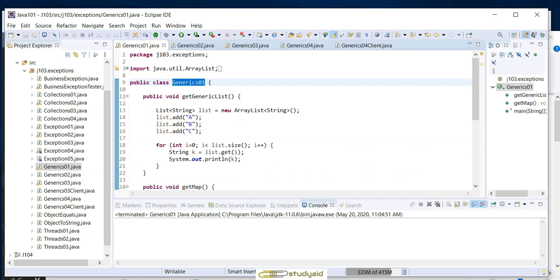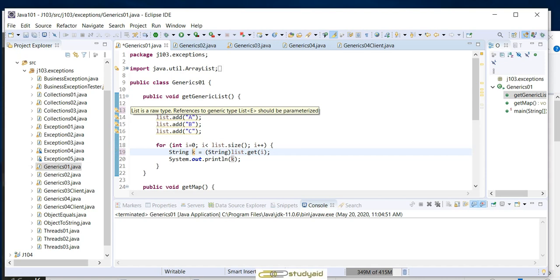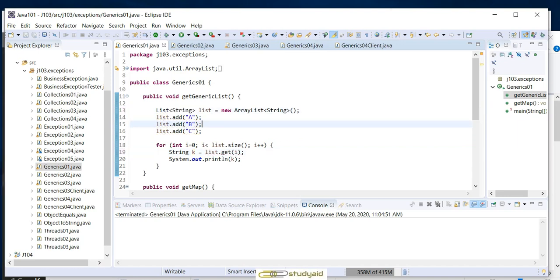This is the Generics01 class, and I have defined a list. Now see that if I delete the type over here, there is immediately an error, and the error says type mismatch: cannot convert from Object to String. So we have to cast this object to a String, and only then does this error go off. But at the same time you can see that there are warnings saying that List is a raw type, and that the reference to generic type List should be parameterized. Okay, so let's get back to what it was before, and we're good.